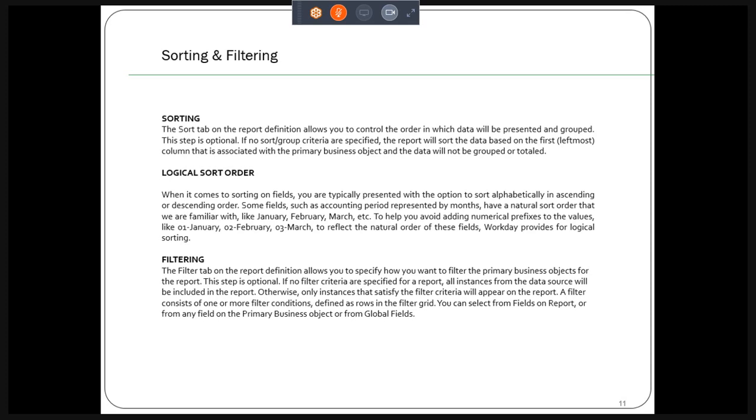We have to go by the type of the field as well. That is what Workday does. Workday identifies the type of the field, whether it is a text field or a date field. If it is a date field, it sorts based on the date. It identifies that January comes first, then February, then March. Like this, it's inbuilt. It automatically identifies based on the type of the field. You don't need to do anything extra. That's what I would like to explain.